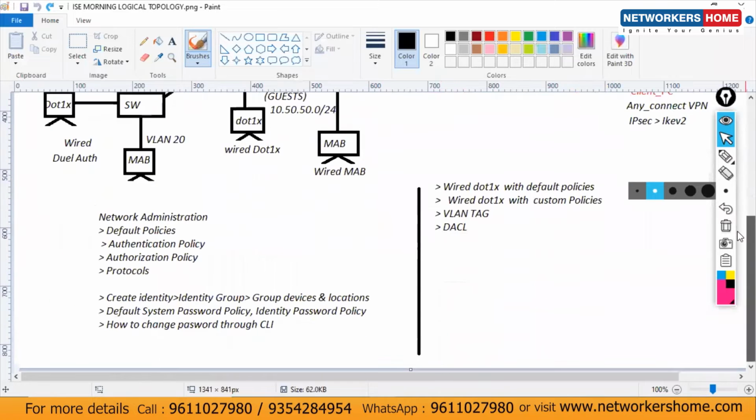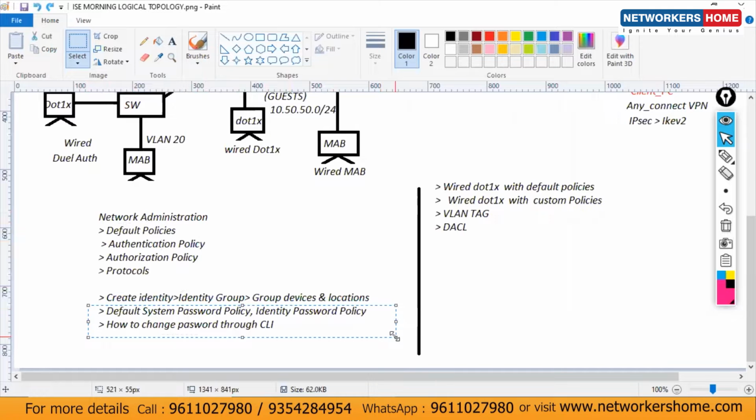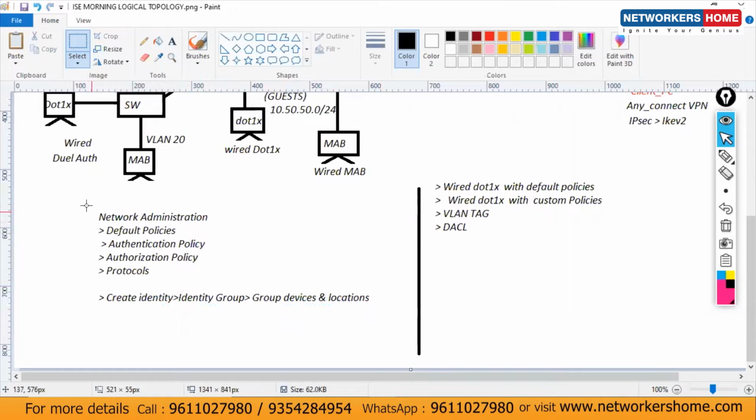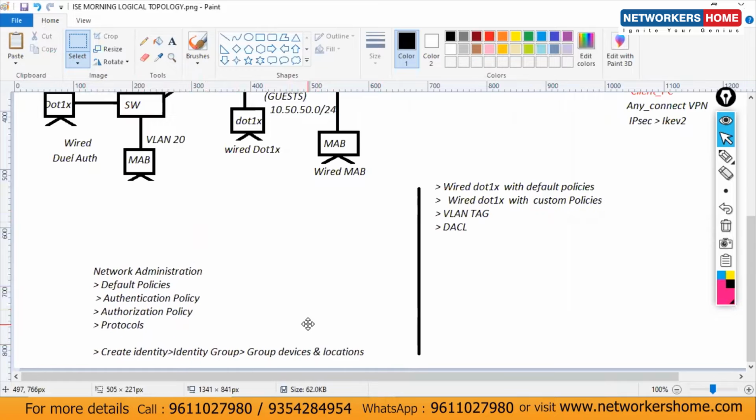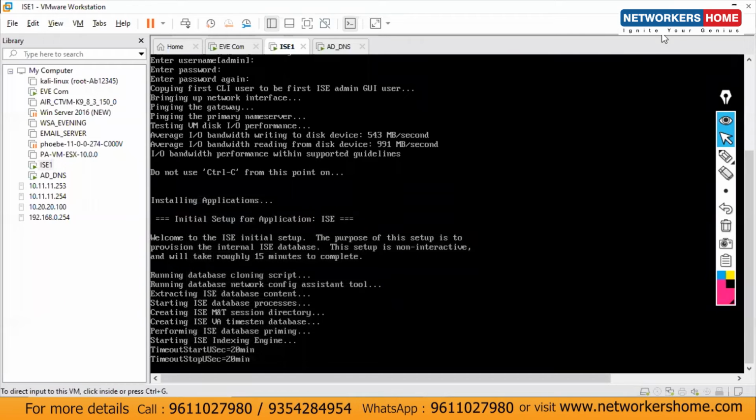First of all, before this also, I'll show you guys about the default system password policy, the identity password policy, and how to change the password through the CLI. These two things we are going to see first. Very important according to your examination.